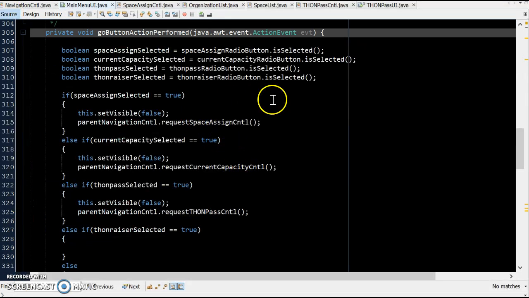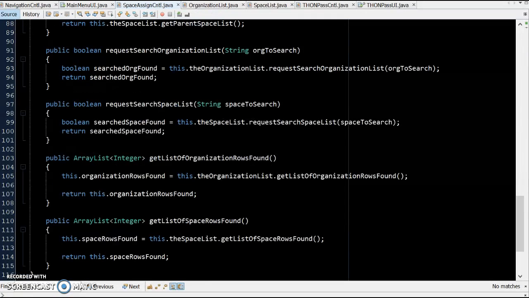In the Go button action perform method, it checks if the ThonPass radio button has been selected, and if so, it sets the main menu UI class to false for set visibility, and it requests that the ThonPass controller class be instantiated. So moving on to the space controller class, we have created 4 methods: the request search organization list, request search space list, the get list of organization rows found, and the get list of space rows found.